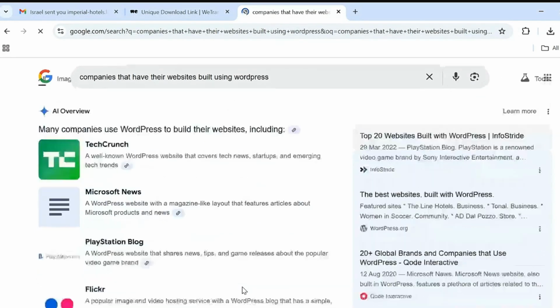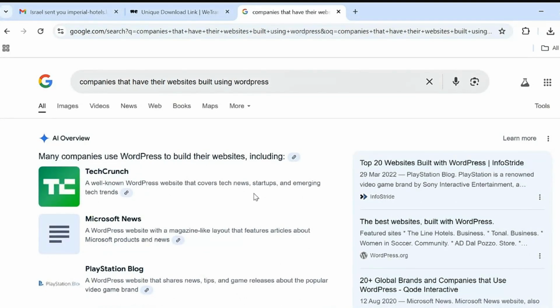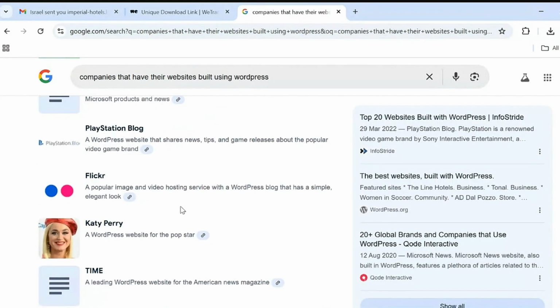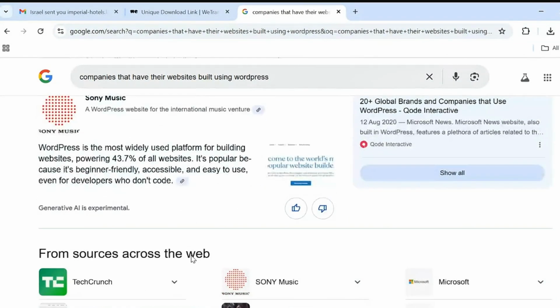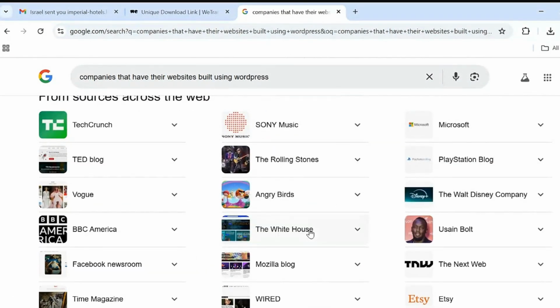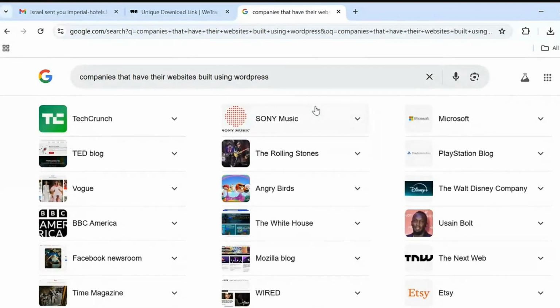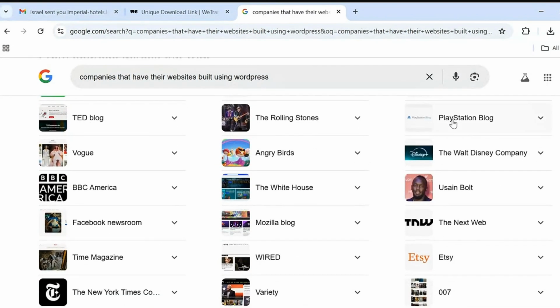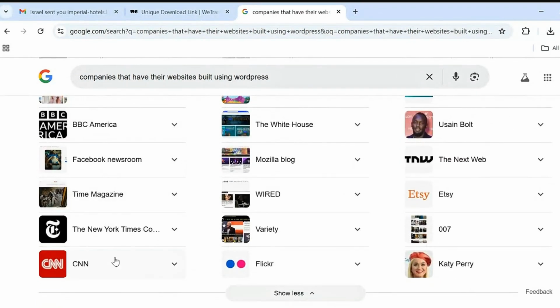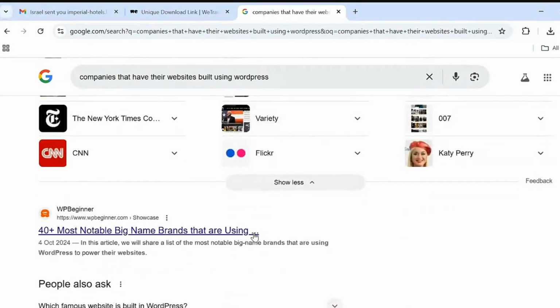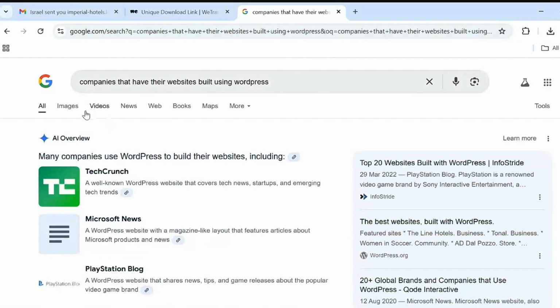So you can see the websites that have the Microsoft News, PlayStation blog, Sony Music. They are very many, from news to tech to portfolio to personalities. So you can see from the sources across the web. Okay, Sony Music has its website built using WordPress. Microsoft, Disney, PlayStation blog, Bolt. We all know the Angry Birds character. We know BBC America, CNN, New York Times, Flickr. It goes all the way to automobile companies, Toyota.